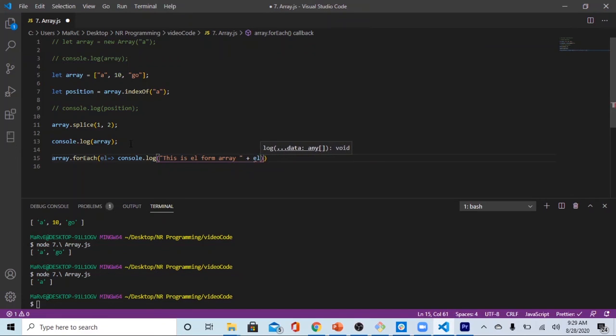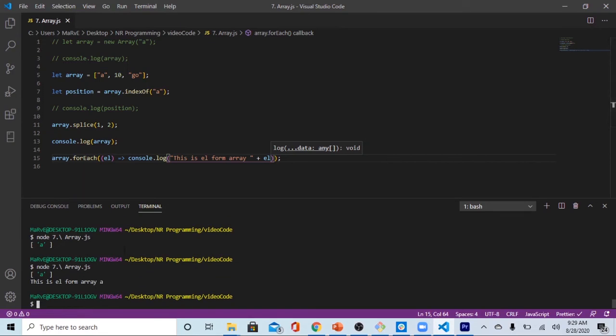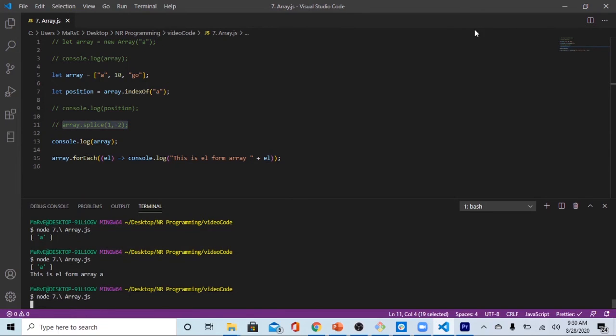Cool. And all that's going to do is print out to the console a string that says this is L from array, and then our element. Oh, the reason it's only printing that once is because remember we're running that dot splice method on line 11, so we technically only have one thing in our array right now. To fix that, let's take out the dot splice method, and we should get 3 strings now.